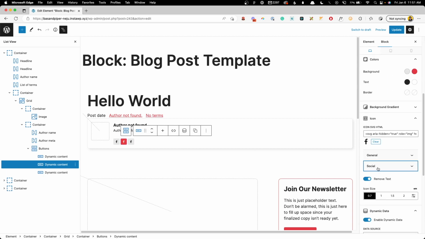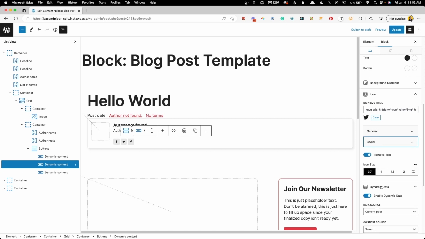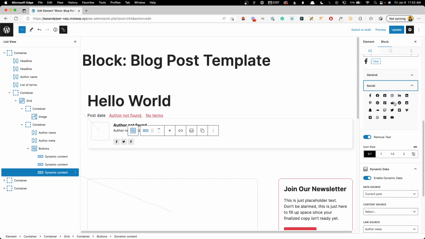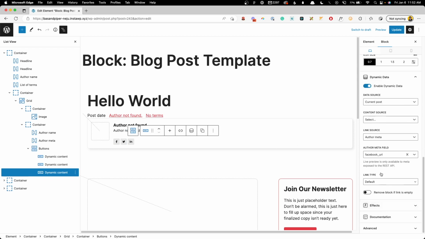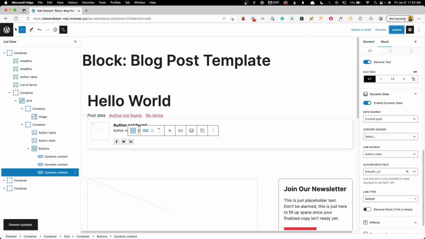This next one here, we want to change the logo out for the Twitter icon. And of course, we want to change this link source. So instead of Facebook URL, we want to do Twitter_URL. And then for this last one, we can change the icon to LinkedIn. And here under the link options inside the dynamic data, we can do LinkedIn URL. Hit enter.